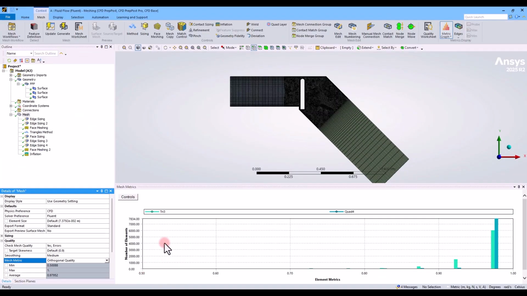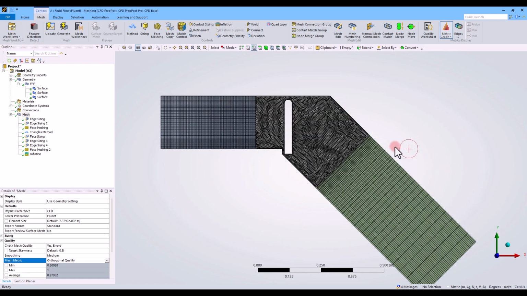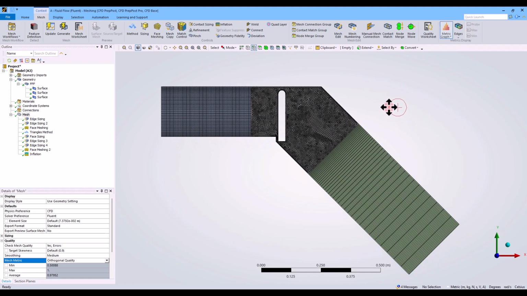This is a great amount. As recommended in many different ANSYS guides, a minimum orthogonal quality of 0.1 or a higher value is highly recommended. And right now we can see a much higher number. So this ensures the quality of our grid.